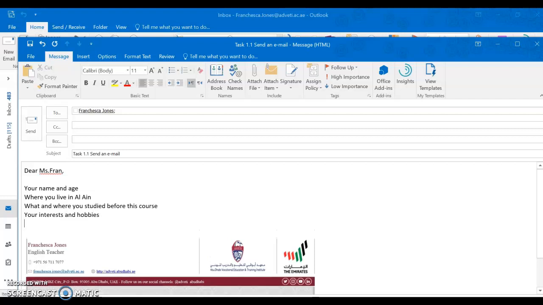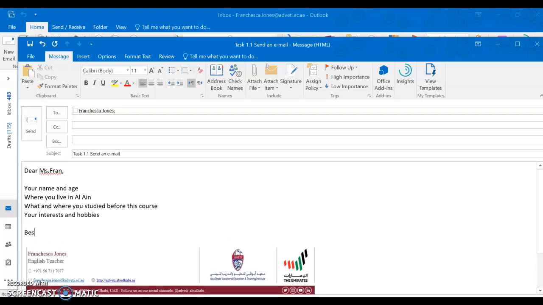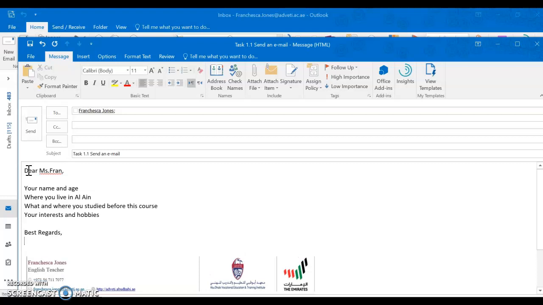When you're done writing the email, you close the email with best regards, and then write your name here. And that's it. You're ready to send the email.